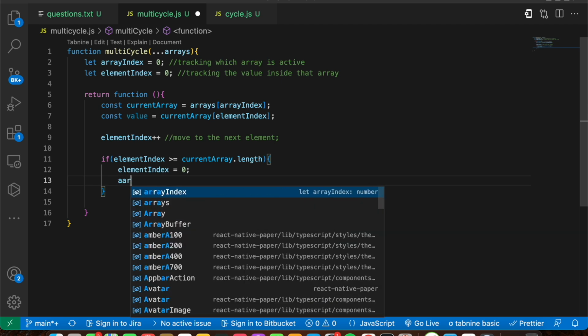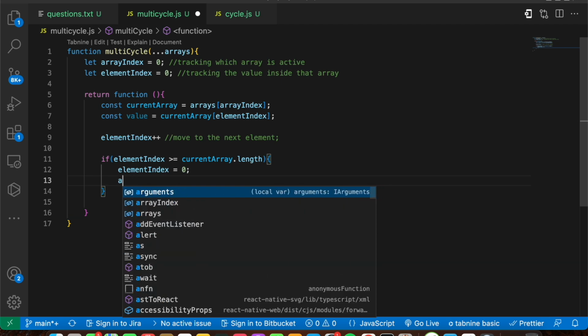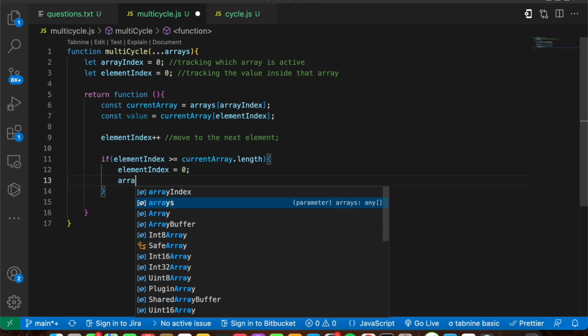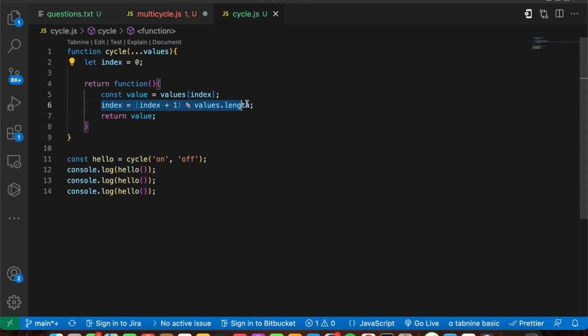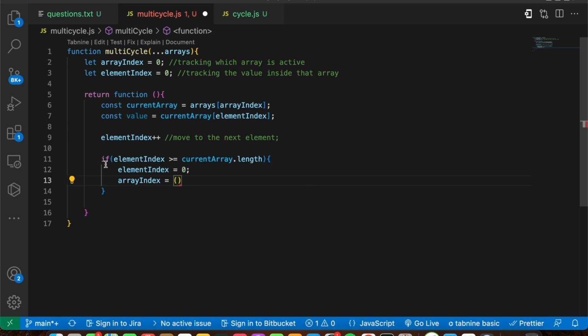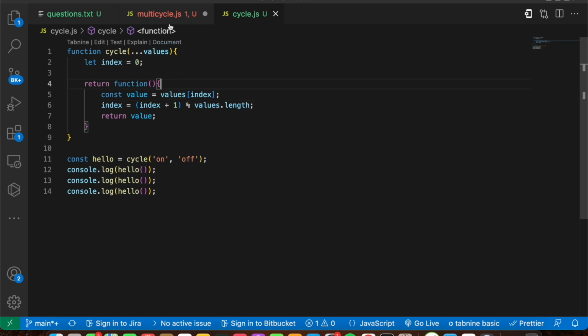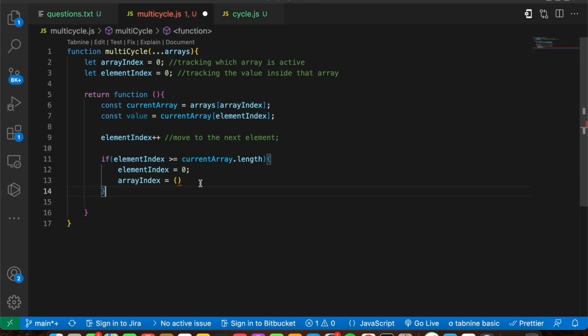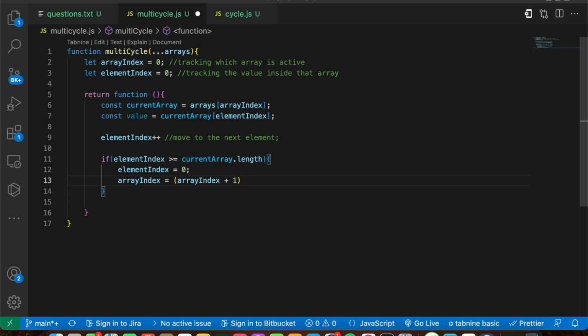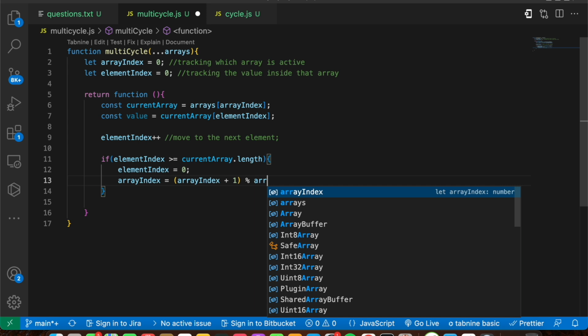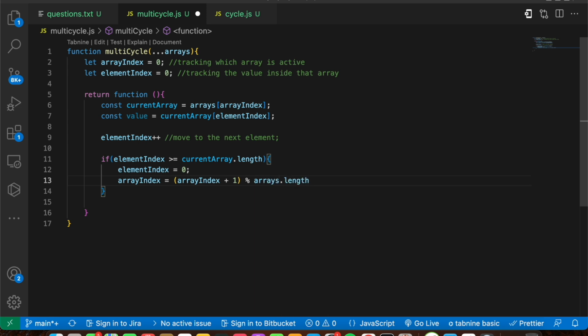And after this I'm going to say array index is going to be equal to, here we are going to write the same condition that we have written over here, because this is what we are cycling, that is array. Previously we were cycling through the list, that is basically a single array, right? Here we are cycling through multiple arrays. So that's the reason here we're going to write that condition, that is array index is equal to array index plus 1 modulus of your arrays dot length. So this would move to the next array in the list. Okay, so that's pretty much it about the condition.